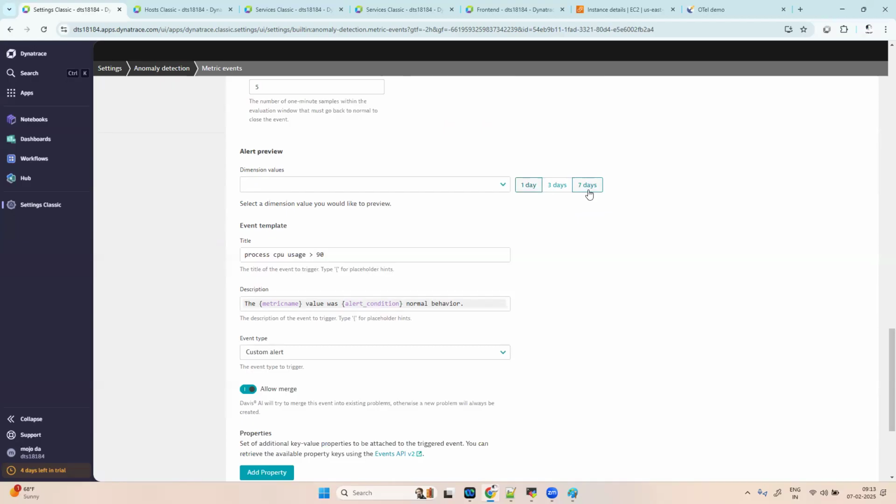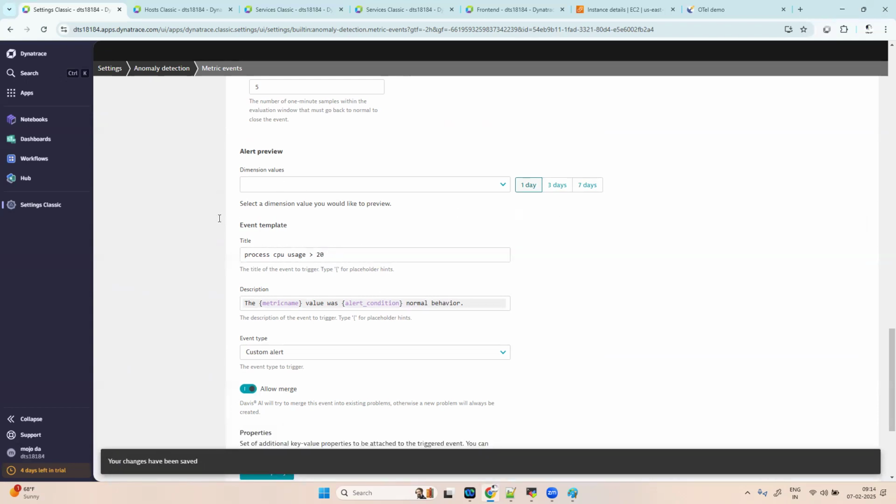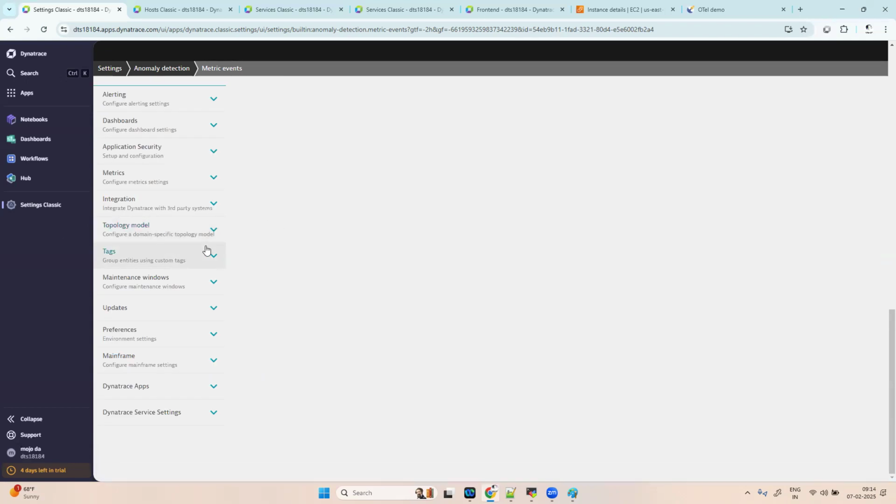I wanted to keep 20% or 10%. Are you getting my point? So for that you do the preview, and then Dynatrace will suggest some threshold, and based on that you can go. If you have a specific requirement, then there is no need for a preview, you can configure directly.